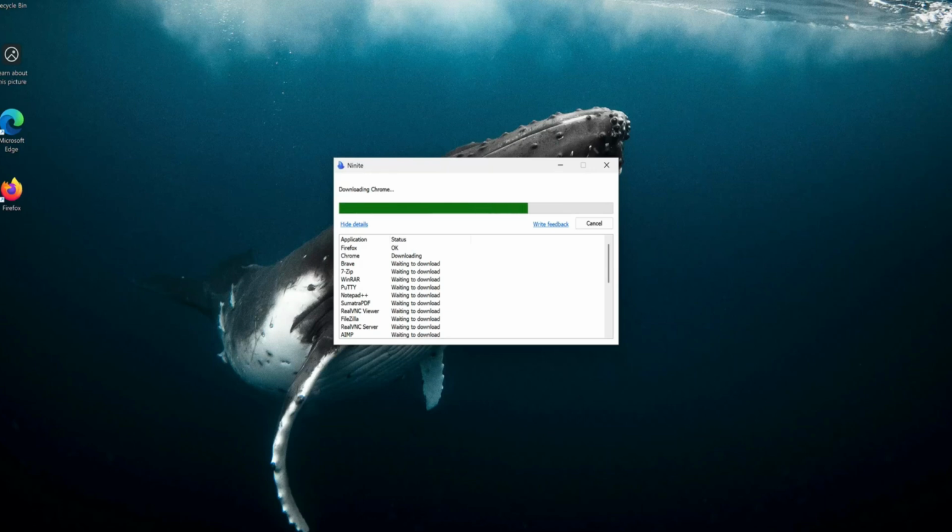You'll see different status messages appear. Downloading means the application is being retrieved from the official website. Installing means setup is currently in progress. A green checkmark means installation completed successfully. Depending on your internet speed and the number of applications you selected, this process can take anywhere from a few minutes to around 20 minutes. While it's running, you can continue using your computer normally.